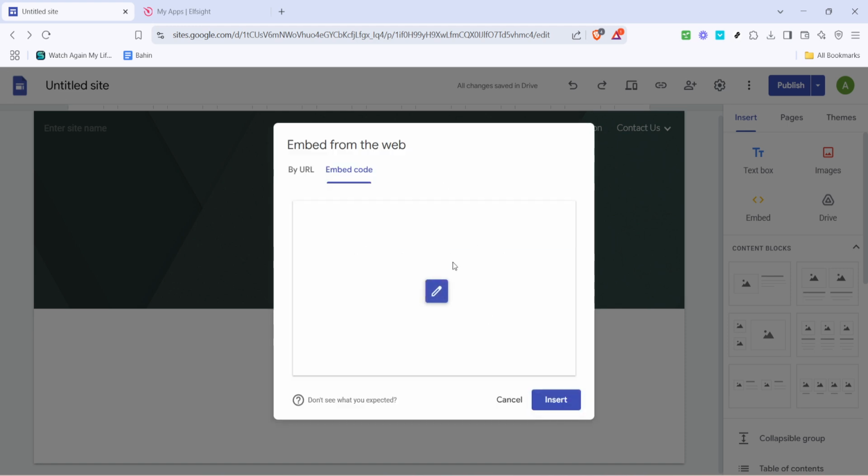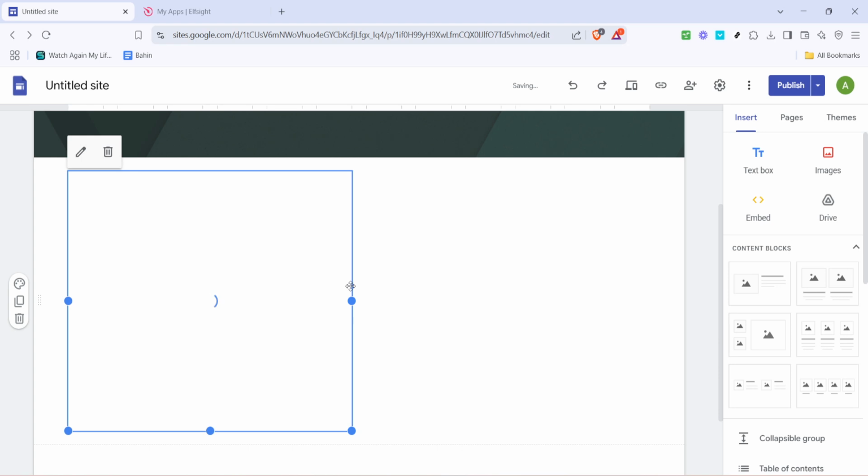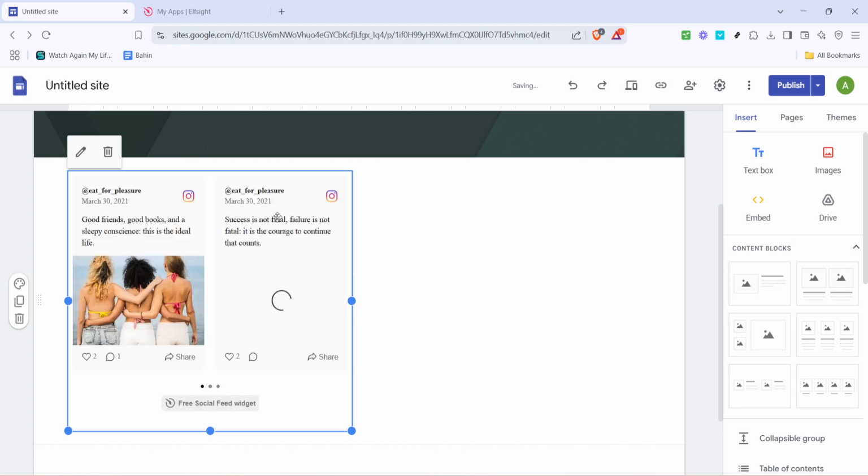Once you've done that, proceed by clicking Next. Preview the embedded widget to ensure it appears and behaves as expected. Finally, click on Insert, and your social media feeds will be placed on your Google site. Take a moment to preview your site to ensure everything looks seamless and is functioning as intended. And there you have it, a beautifully integrated social media feed on your Google site, ready to engage and inform your visitors.